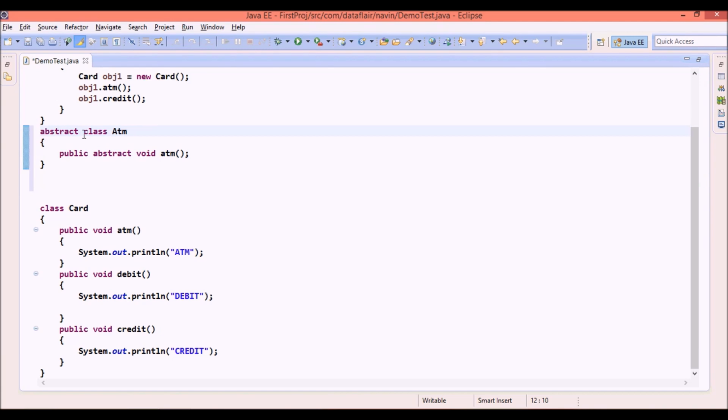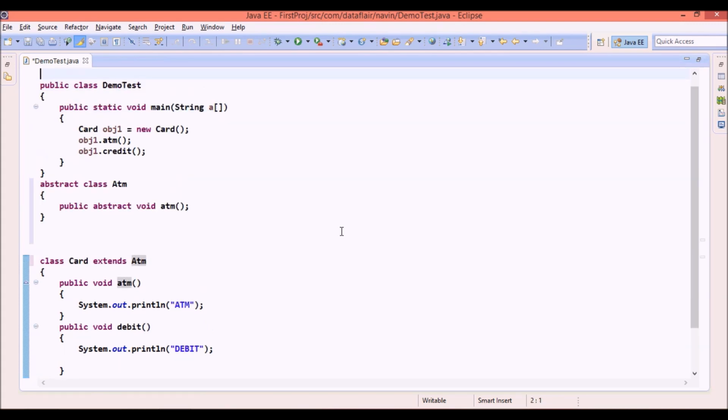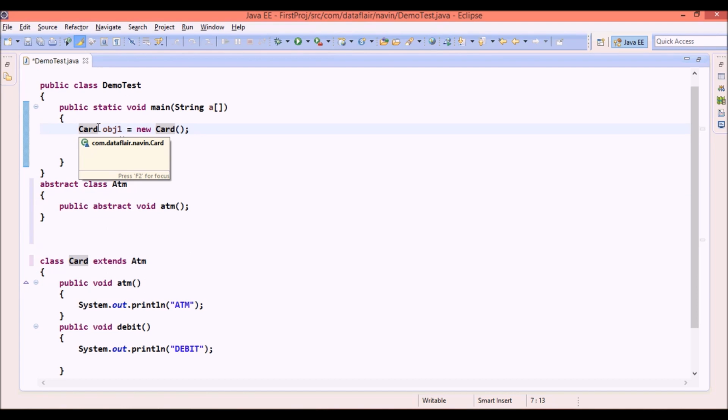Simple. So if you make this an abstract class, you can say public abstract void ATM, and this card class should implement or extend this abstract class, which is ATM, right? So now we have the implementation in the card class and we have the declaration, or the abstract method, in this abstract class ATM. So instead of creating a reference of card, we can create a reference of ATM. Since a user needs only ATM, we are creating a reference of ATM and the instantiation will be done by this card class.